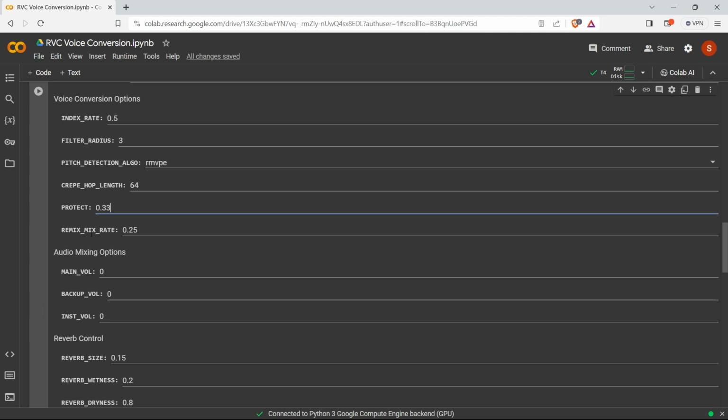Okay, the next parameter is the mix rate. What protect is doing here is asking how much you want to protect your voice against the target voice, and mix rate is asking how much you want to mix your voice with the target voice. The more you increase this value, the more dominant the target voice will be, which means it will care much for the target voice and less for your voice.